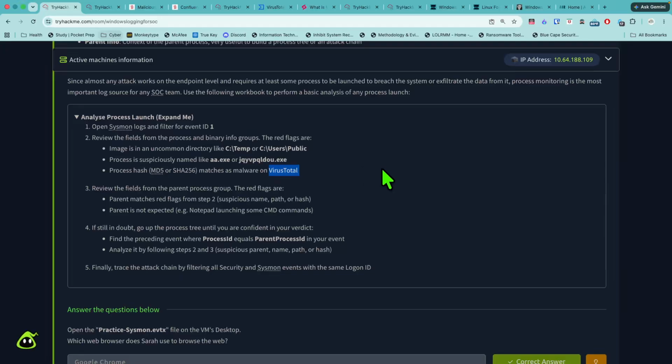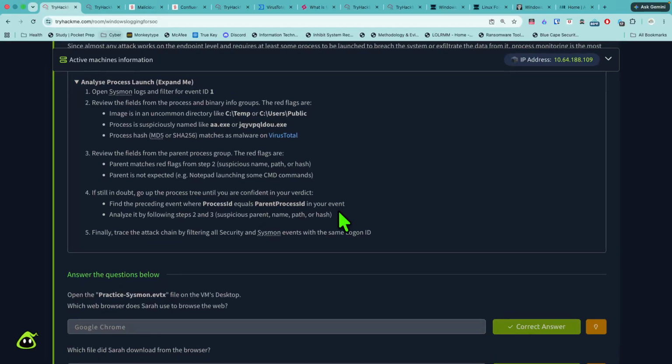All right. Now moving on to step 3. You need to review the fields from the parent process group, and the red flags are: a parent matches red flags from step 2, suspicious name, path, or hash, and a parent is not expected, such as, for example, Notepad launching some CMD commands.